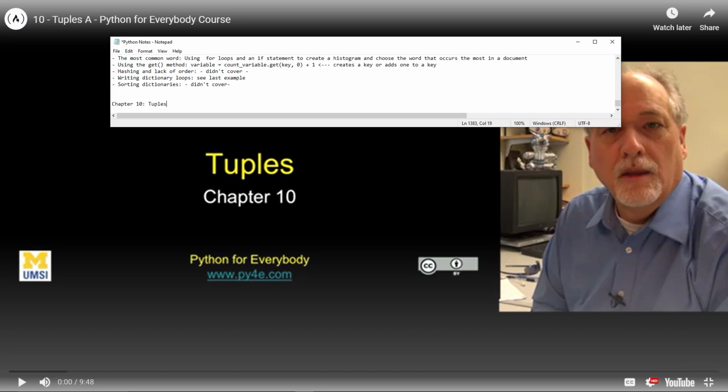Tuples. He's going to say tuples so much, you're going to want to say tuples. I might even want to say tuples, but I'm going to try to say tuples every time he says tuples so that I can say tuples forever.